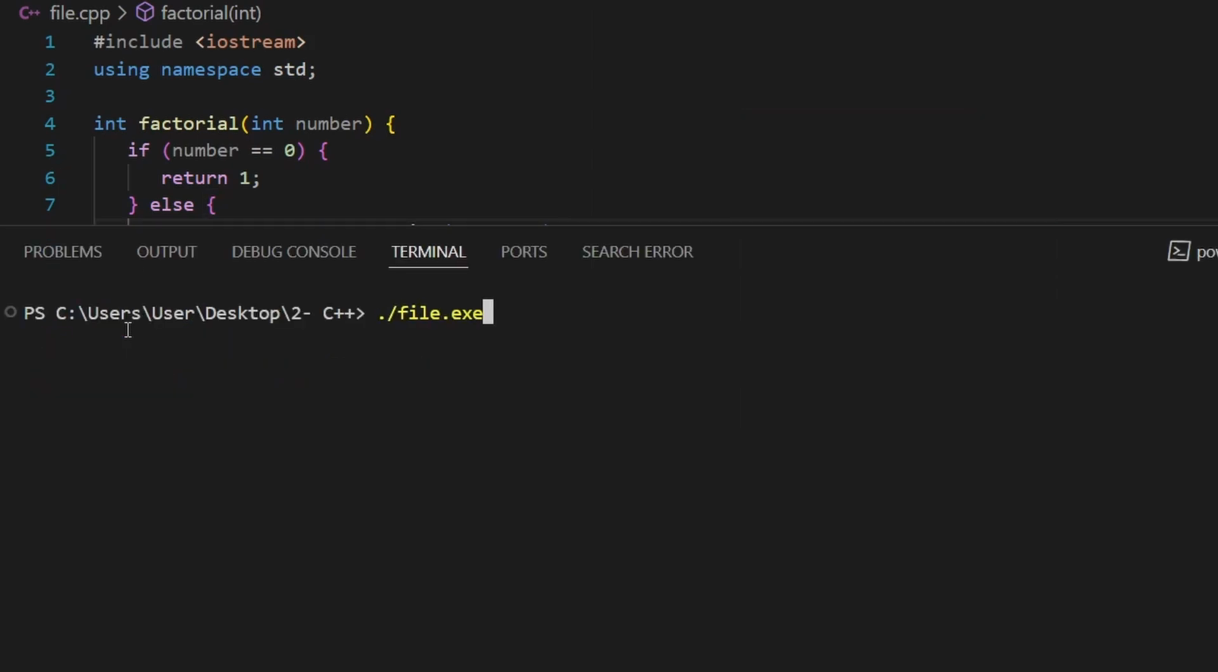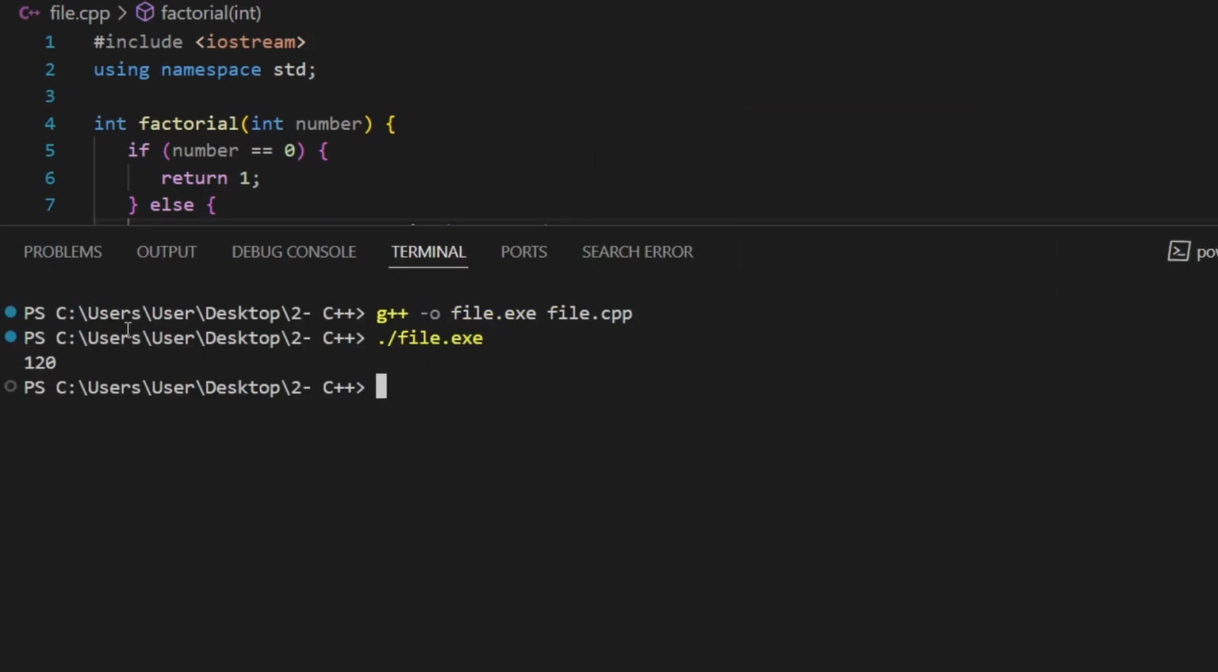So if you want to test it out, let's go ahead, compile, and launch. And as you can see, we got 120.